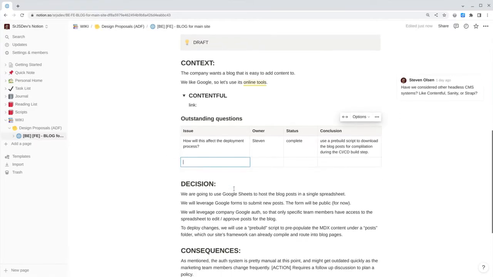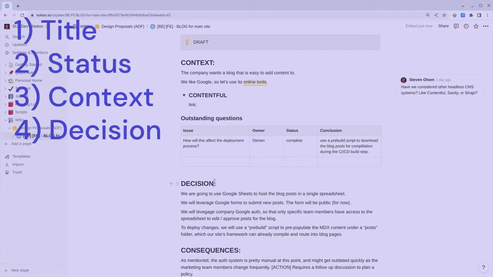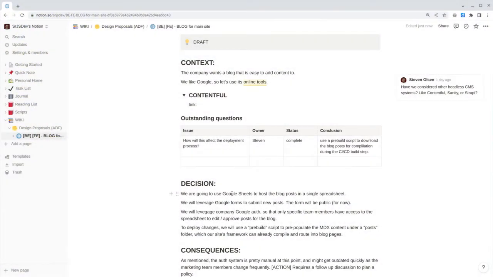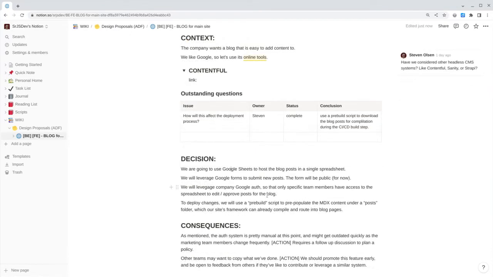Great. The next section is the decision section. This is obviously critical to any ADR. In this decision section, you can see that we've decided to use Google Sheets to host the blog in a single spreadsheet. And we go over a few more details. Make sure that you add enough details so that a future team member can come in and read the decision and understand exactly what was decided upon and how to implement it.